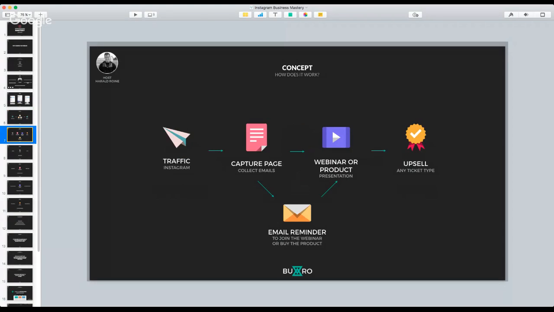So let's talk about the concept. The concept is basically starting with Instagram as a traffic source. You can use various other sources for traffic, like paid traffic, SEO, other social media platforms such as Facebook, LinkedIn, Snapchat, Twitter, whatever, but you have a traffic source. And that traffic source sends people or funnels people and visitors to what's called a capture page.